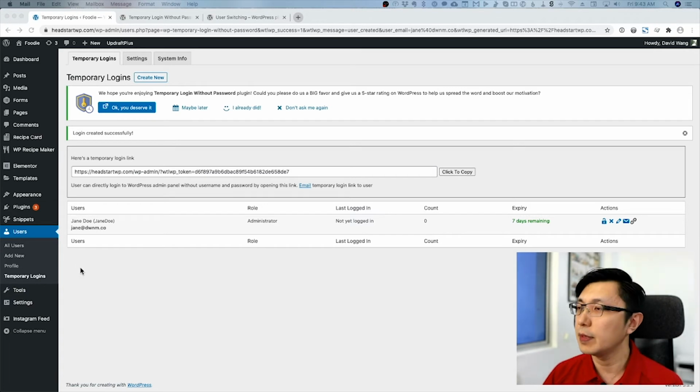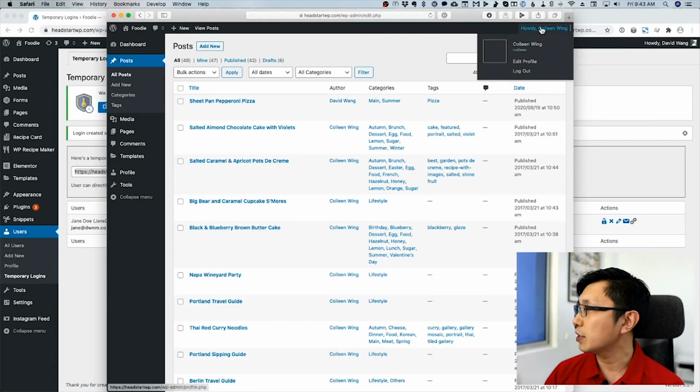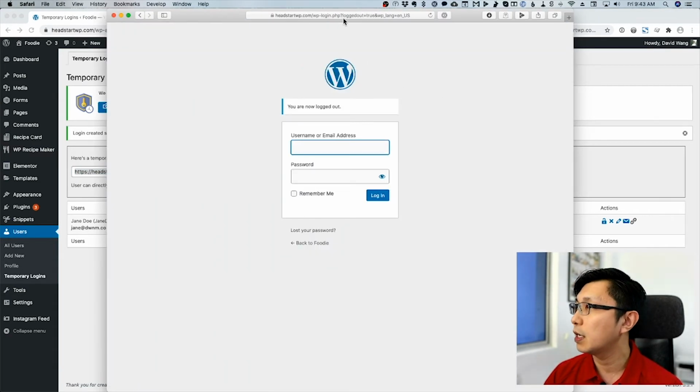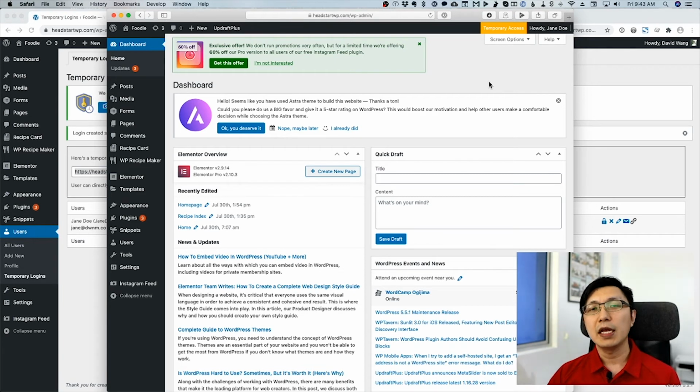Right, so email's not been set up on this site, but basically Jane will get an email with the temporary login link. I'm going to copy this, switch to this browser and log out. Now I just paste the link in, and voila, I'm logged in as Jane, and there's this button here that says temporary access, and that's how you can give somebody temporary access safely.